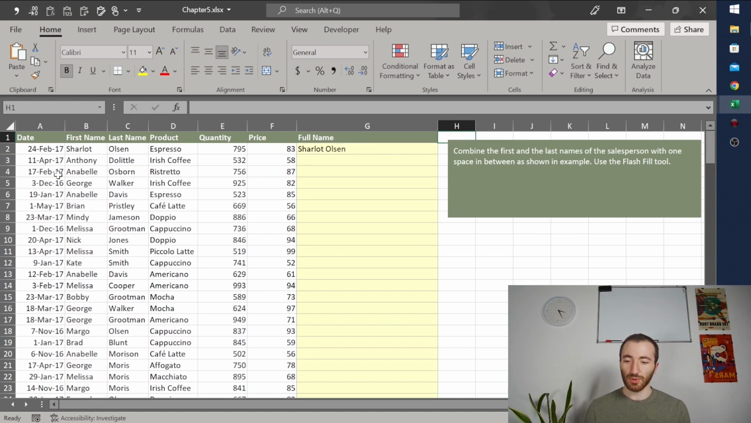Here we have a table with several columns: date, first name, last name, product, quantity, price, and full name. Combine the first and last names of the salesperson with one space in between as shown in the example. Use the Flash Fill tool.